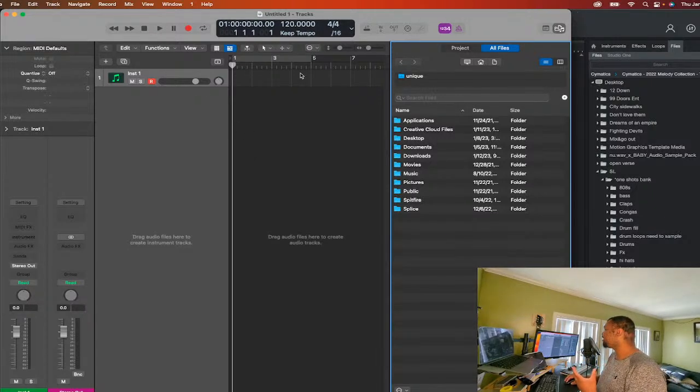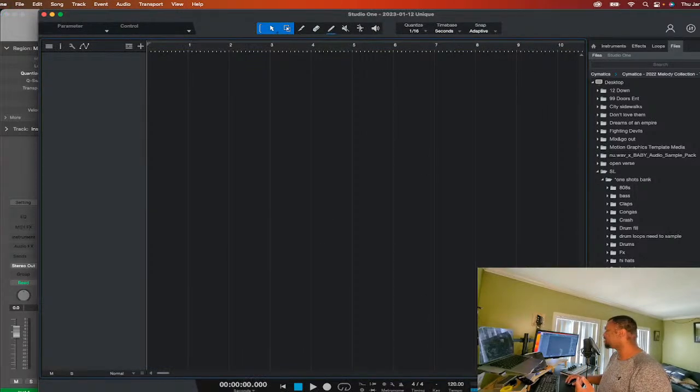The one thing that took me a while to get used to when I switched over to Studio One was the transport: the play, stop, fast forward, and everything. It's up top when it comes to Logic, so I was used to it being up there, but in Studio One, it's at the bottom right here. And that took me a minute to get used to, but once I got used to it, it was good to go.